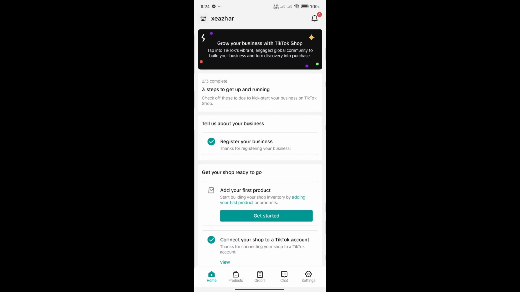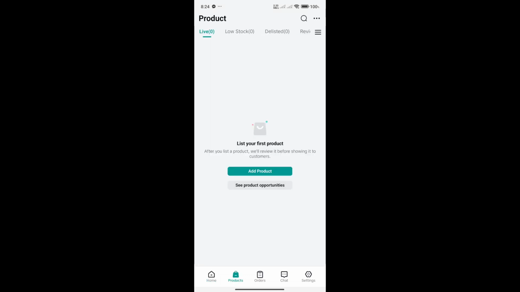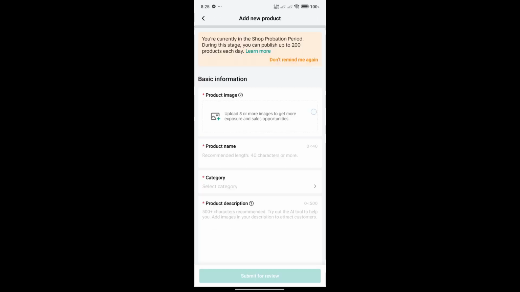So what we're going to do is we're simply going to click on products over here on the bottom section. So we have our different menus over here below. You're going to select the products. And over here, you will see our add product button. Simply click on add product and we will then be able to begin our process.